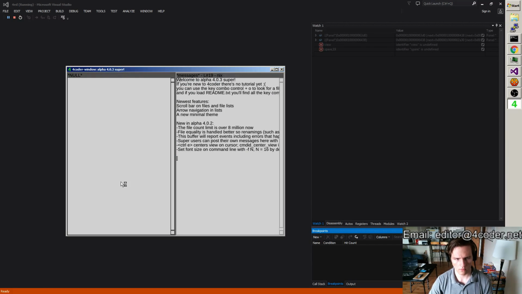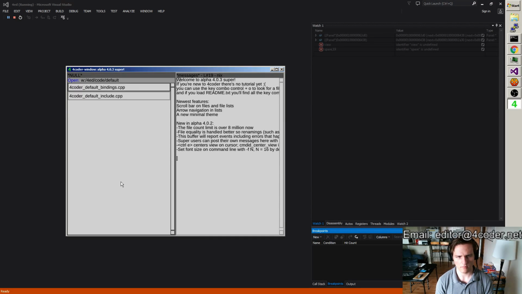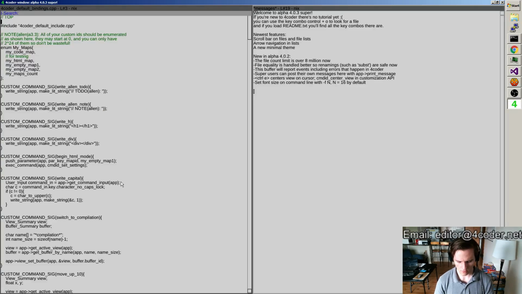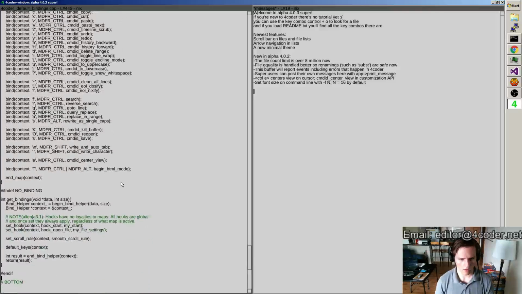So, code default bindings, get bindings. Alright, so say I'm hanging out here and I go default keys. Okay, so that one was an old one. New function name. New function name. New function name. Yeah, still not working.